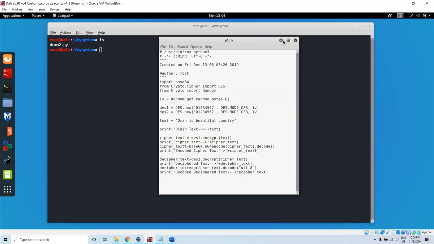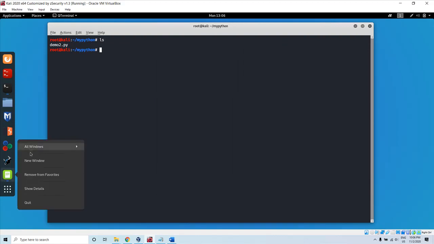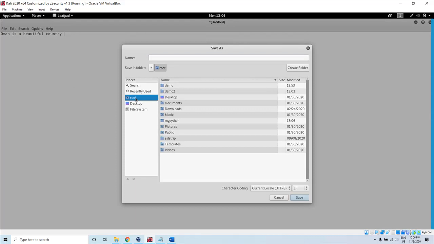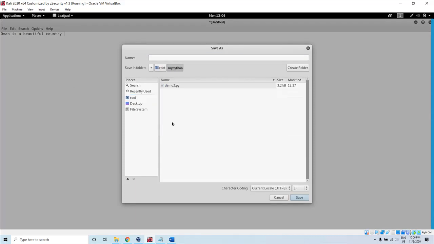Already a file is open. So what you do, right click, new window. Okay, so here you can type: Oman is a beautiful country. So you can type this text, save as. So go to the root. In the root, my folder is my Python. So here you save the file. Let's say the file is test dot txt.